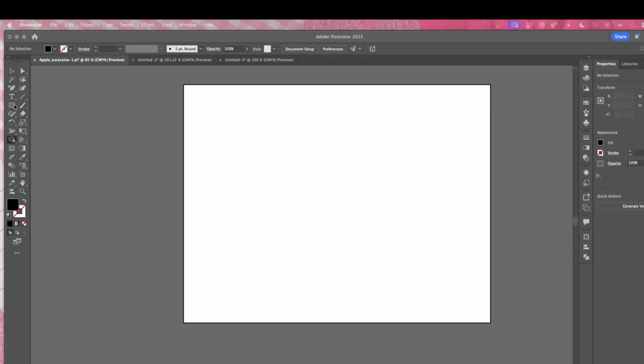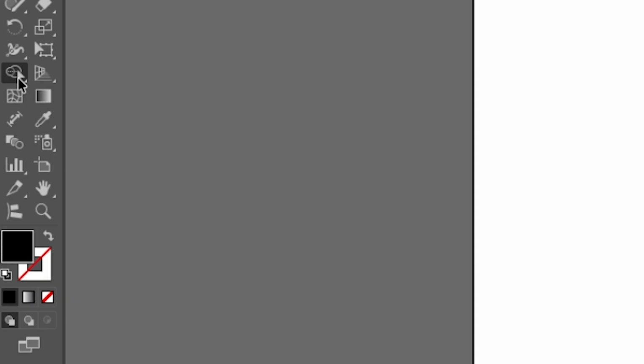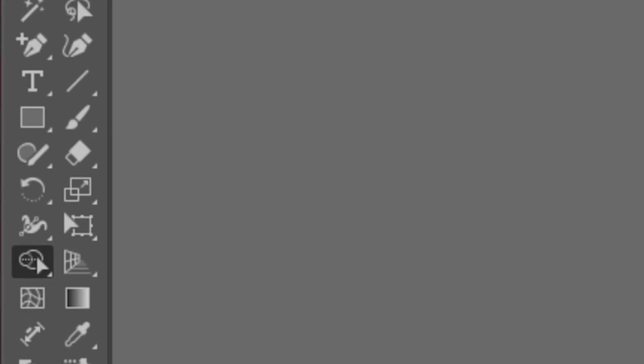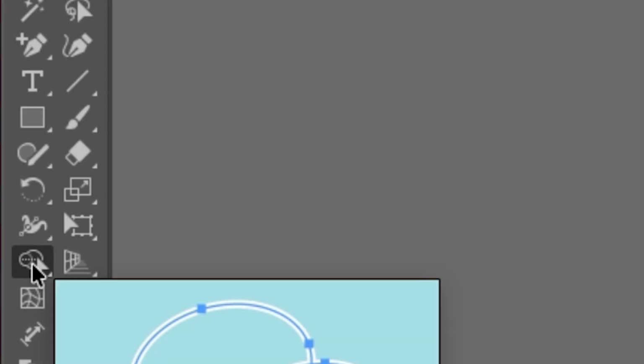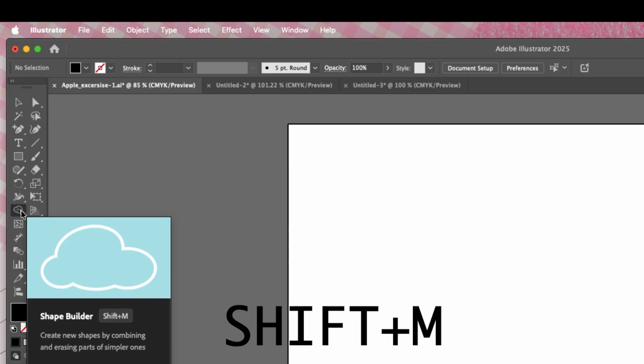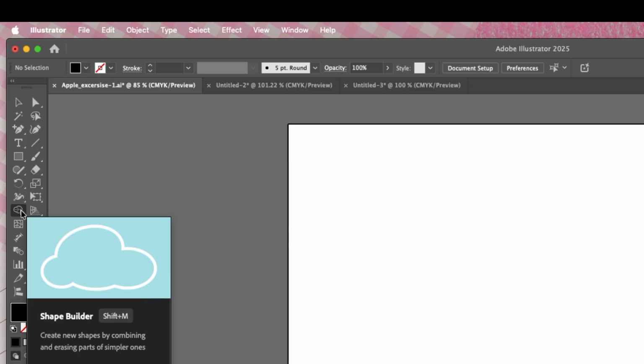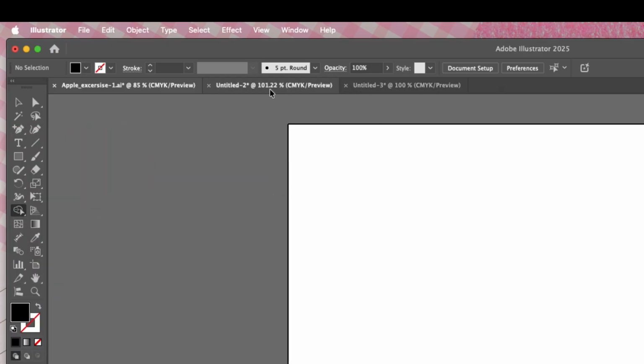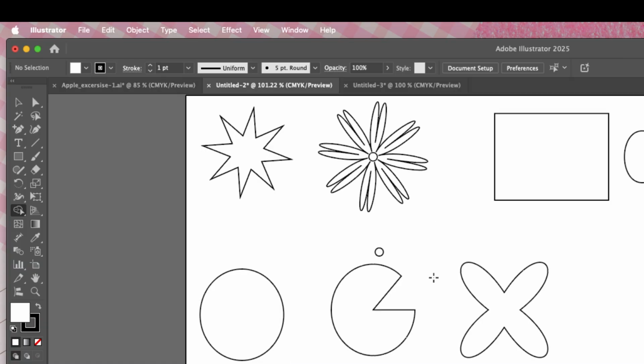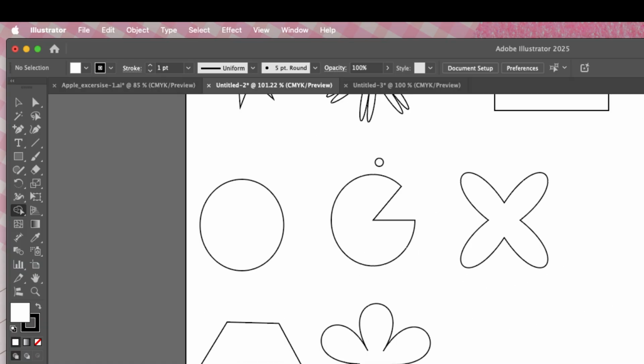So we are going to talk about the shape builder, which is this shape right here. The shape that I'm pointing at, which is the shape of a cloud and a mouse. And if you need to pull up the shape builder quickly on your keyboard, it is Shift M. We are going to talk about the shape builder in different shapes, and we're going to make these shapes right here.